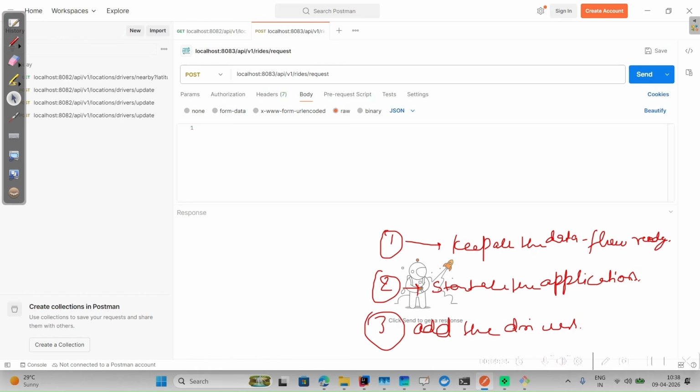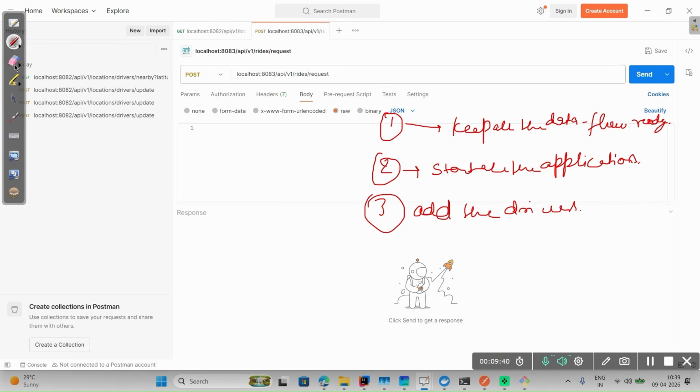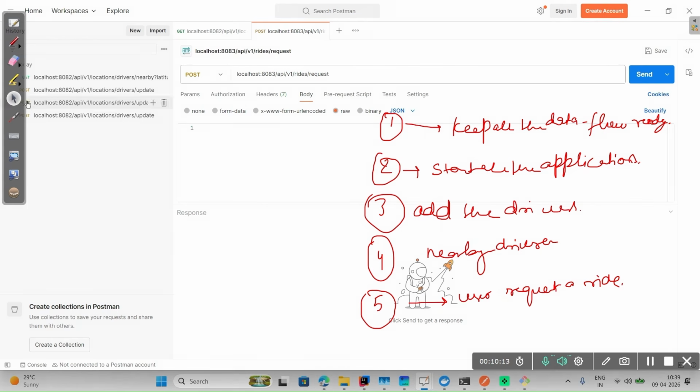Body JSON. One second, I forgot to add something. Now the fourth step of testing, that is add the drivers. Done, checked: we got all the 3 drivers from the raw Redis. Also we have checked the nearby drivers with their distance in kilometers. Fifth is now the user requests a ride.